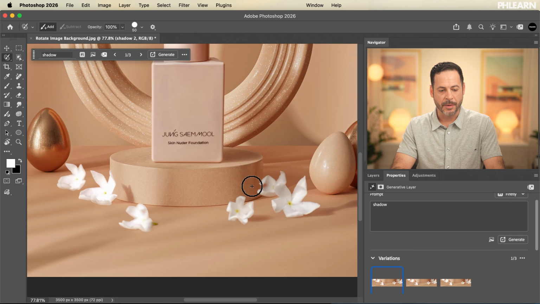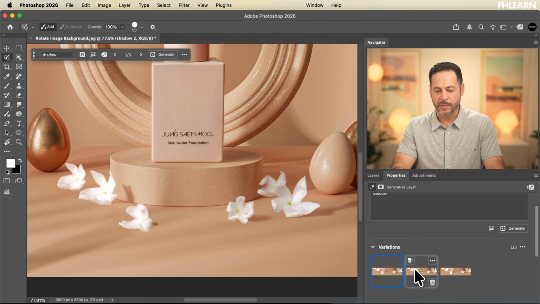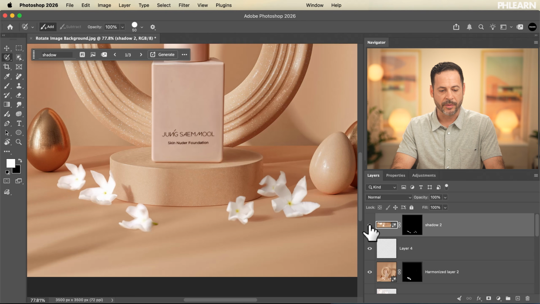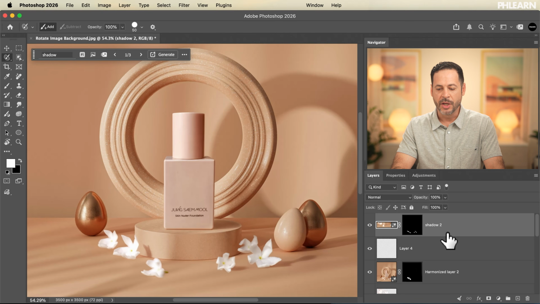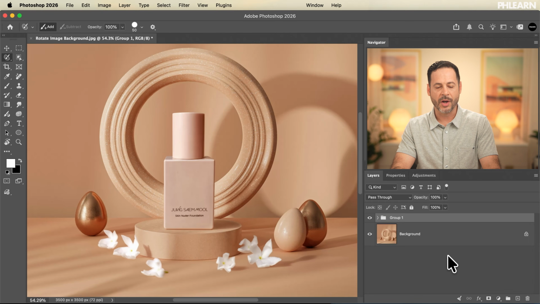And the flowers look much, much better. You can see they're kind of folding over. In my properties window, I have a few different variations here. Obviously, I can choose whichever one I want, but the flowers look a lot better. They look like they're actually interacting with the ground and folding over. And there is our final composite using, oh my gosh, rotate object, then moving into Harmonize, and then moving into Generative Fill to generate the area where the product meets the ground.